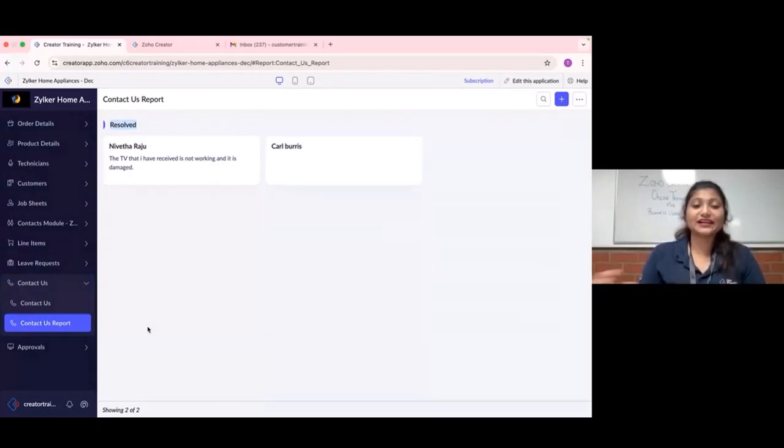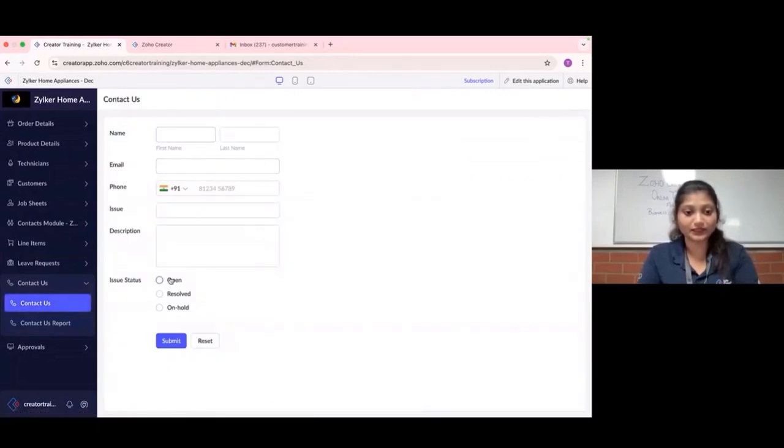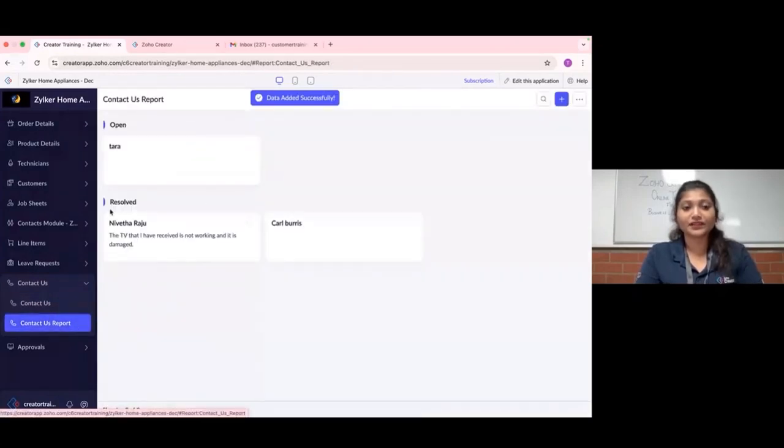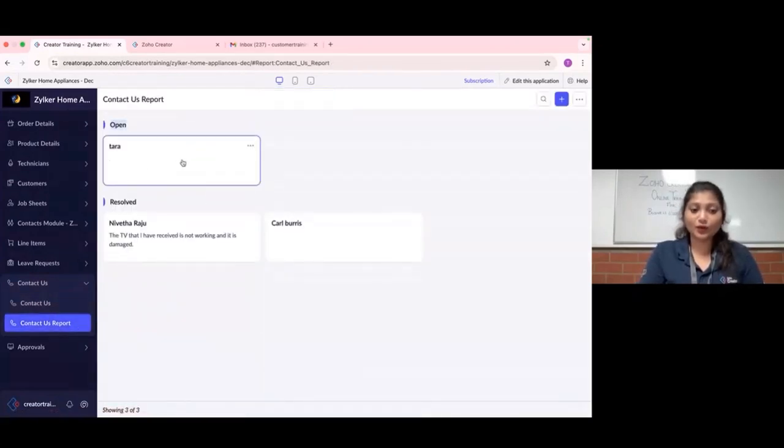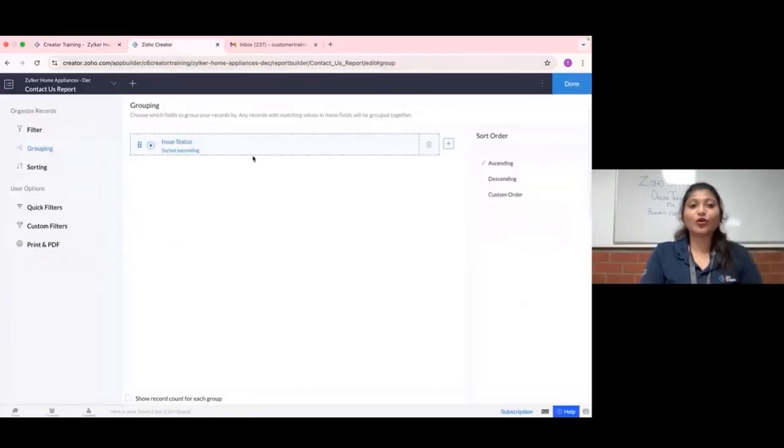Whatever data comes under the result, it will have it over here, and whatever data comes under the open will be shown over here. So for example, let's say, yeah. So here you can see under open we have one record. So similarly, you can go ahead and group them.